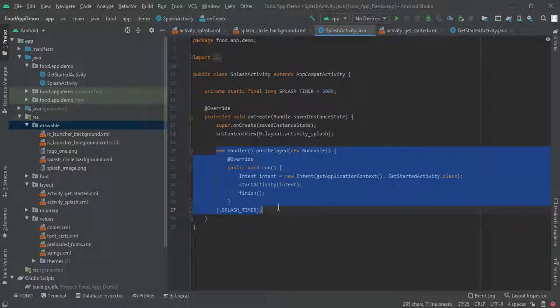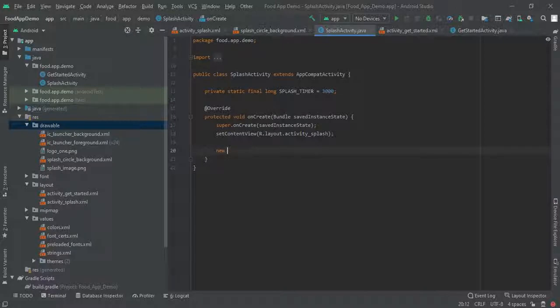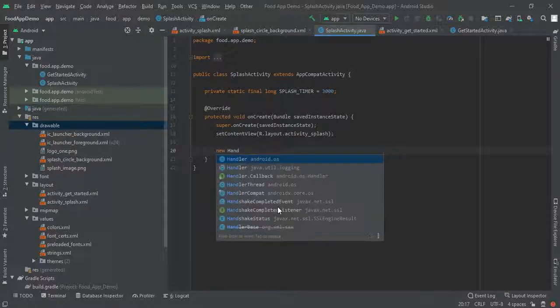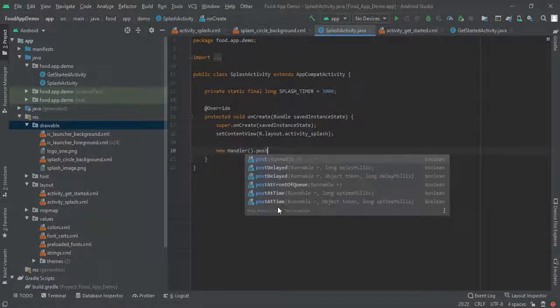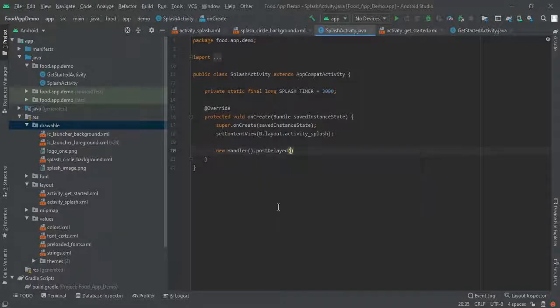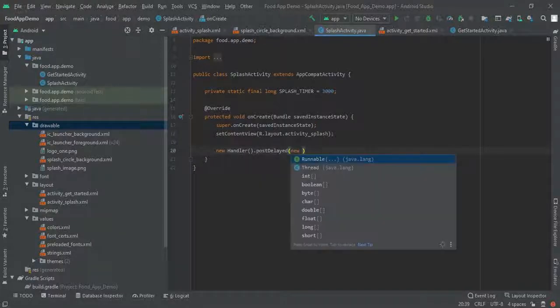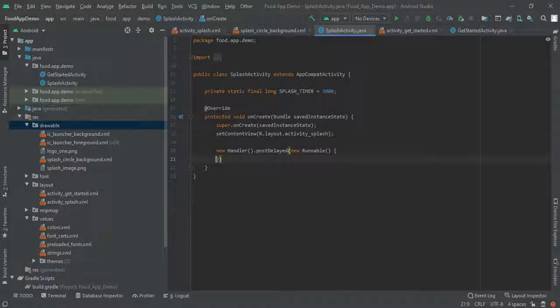Now moving to its activity, in splash activity we have to create a new handler. So let me create it for you. New handler, and in here we have to add the post delayed method. So post delayed and new runnable. This method will be created automatically.